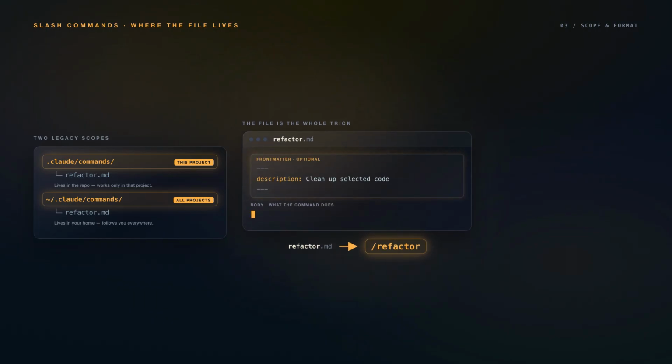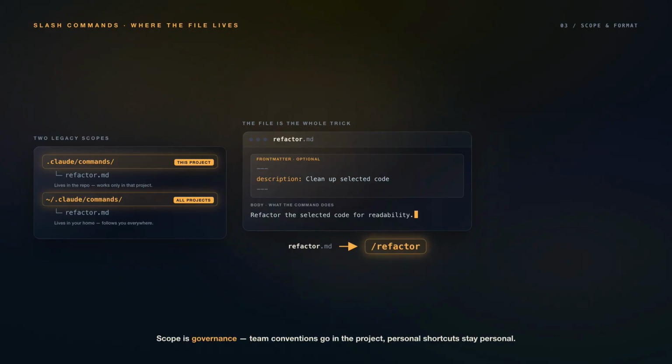The file format is the whole trick. It's a markdown file. The file name, without the .md extension, becomes the command name. The content defines what the command does. And an optional block at the top, the frontmatter, configures it. The simplest command is 1 sentence. Name a file refactor.md, write "refactor the selected code for readability," and you've made a /refactor command.